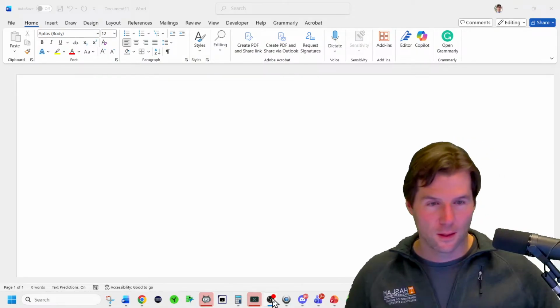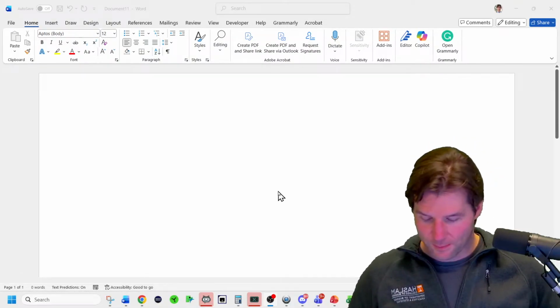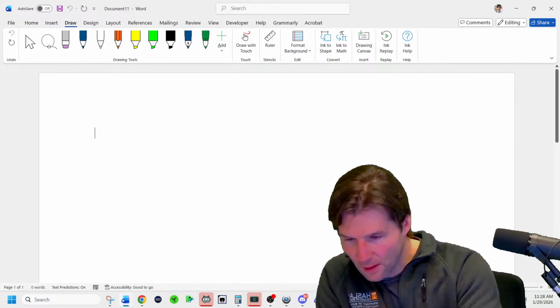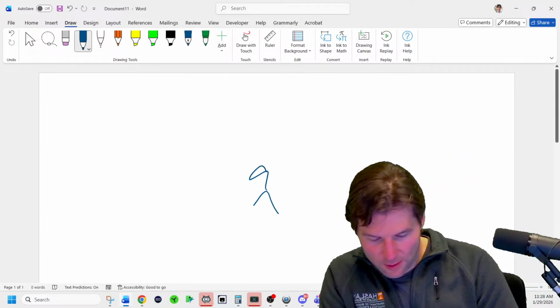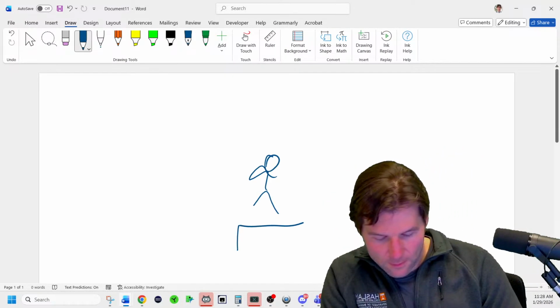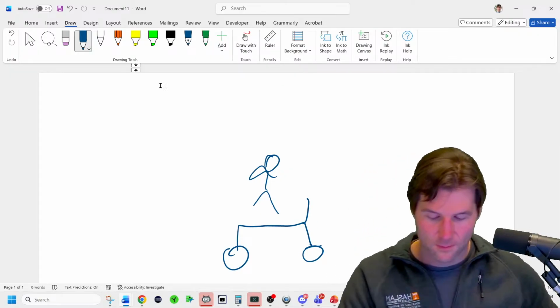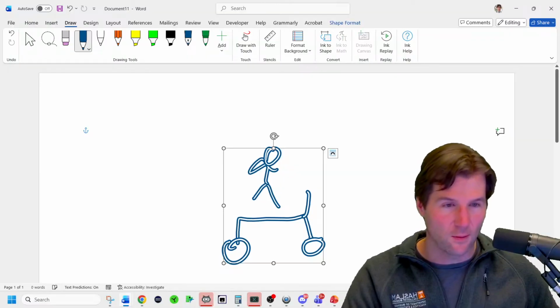Okay. To understand this question, you have to imagine what he's doing. Here's what Ian's doing. Ian is riding his bike with no handlebars. So here's Ian. There's his bike. There's Ian riding it.